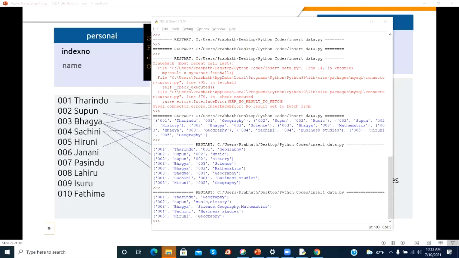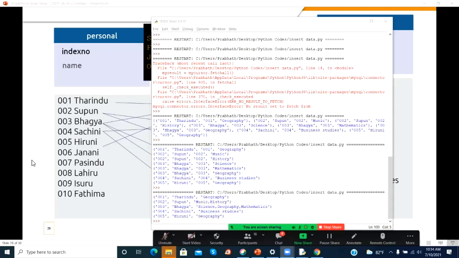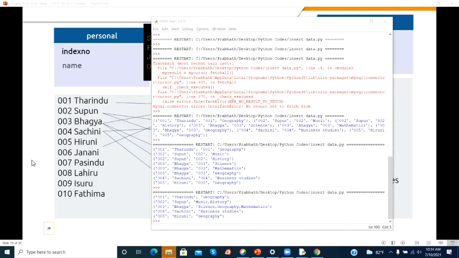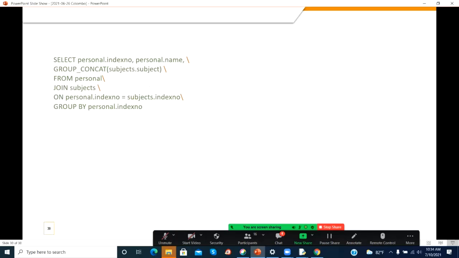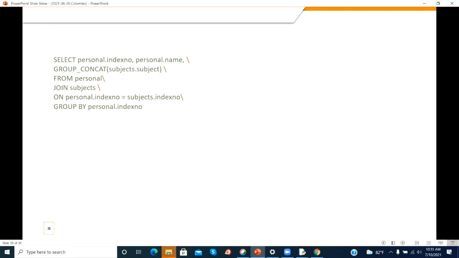If you want to show that kind of output, there is a simple thing that you can do, right? Without having a separate table or another join statement, you can simply do that by having a group concat statement in your SQL query. This is the exact query that we are going to use. The simple change is we can use this group concat statement, and group by personal dot index number. Group the student by the index number.